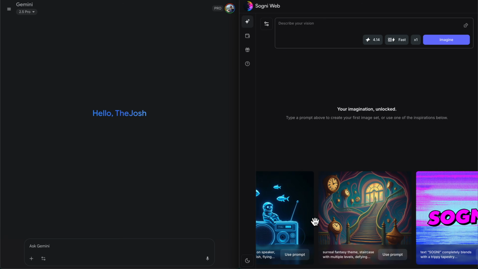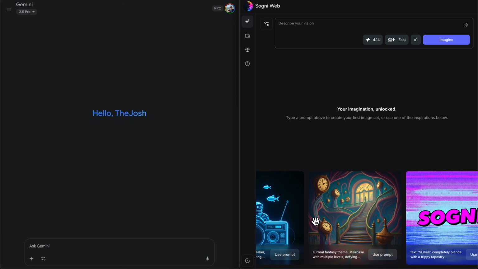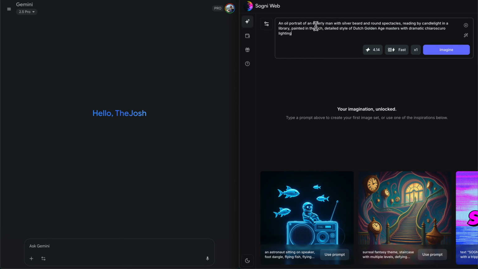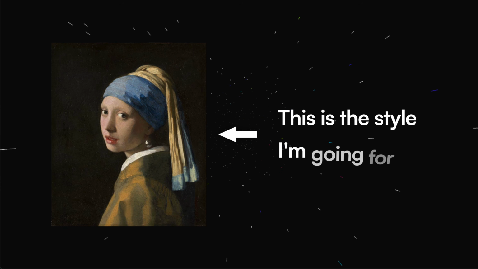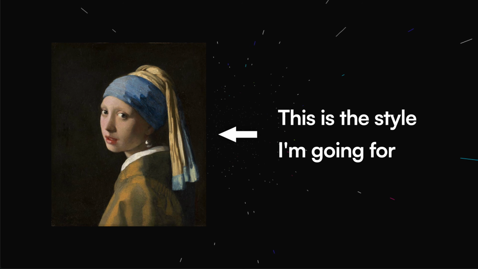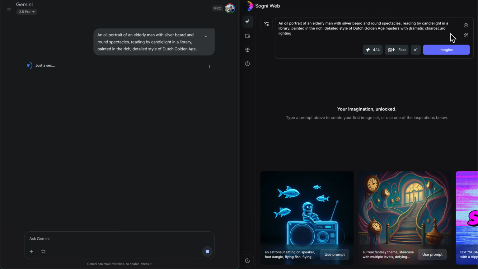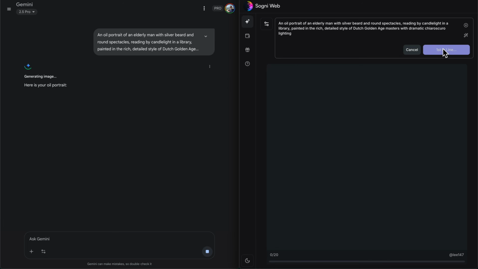We could just use one of these prompts that are at the bottom of Sogni. I think you can already see what you would be getting, but let's do something different. I'm going to do an oil painting, and I'm specifically going to do an oil painting in the style of the Dutch Golden Age Masters, which has the dramatic, I think it's pronounced chiaroscuro lighting. It's a very high contrasty lighting style. And let's bring the same prompt over into Gemini and submit and imagine.